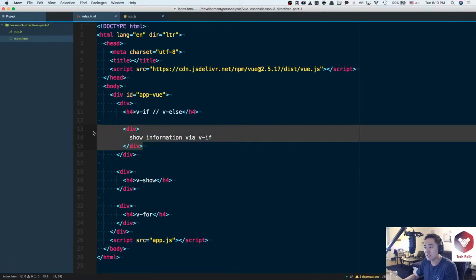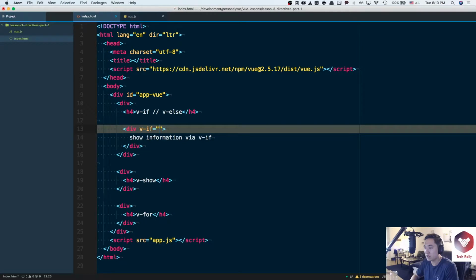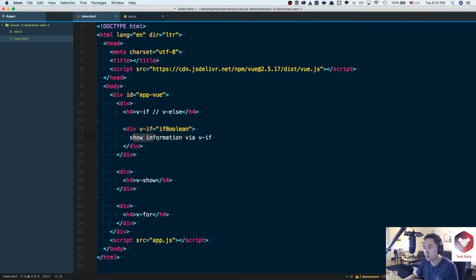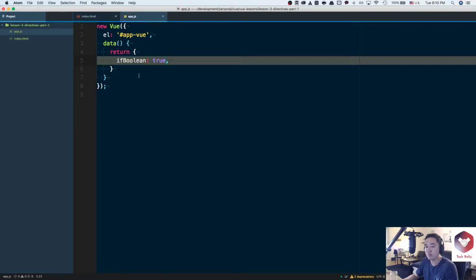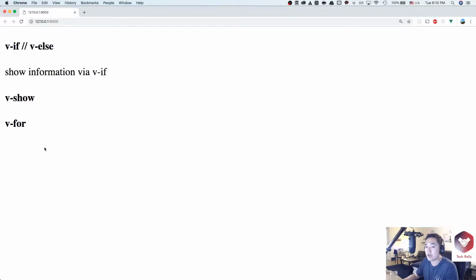I want to target this container that has the text show information via v-if. So let's say v-if equals if_boolean. What this is now doing is, if the if_boolean variable is true, then show the content inside of it. And just to recap, in app.js, if_boolean is set to true. So when we look at the rendered output, nothing has really changed.